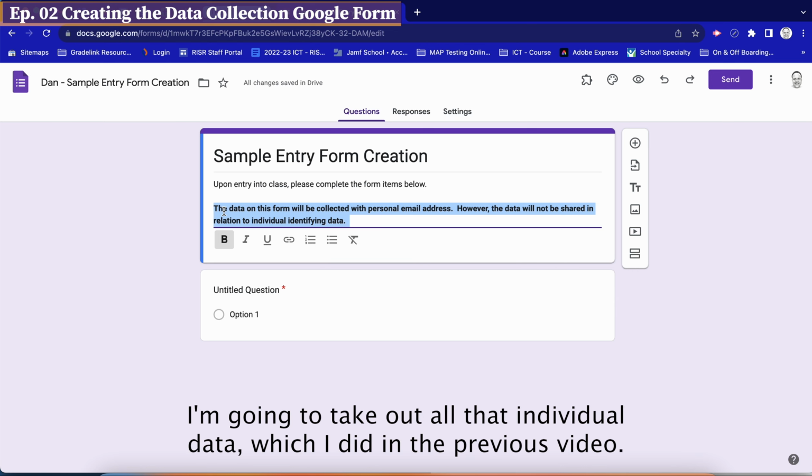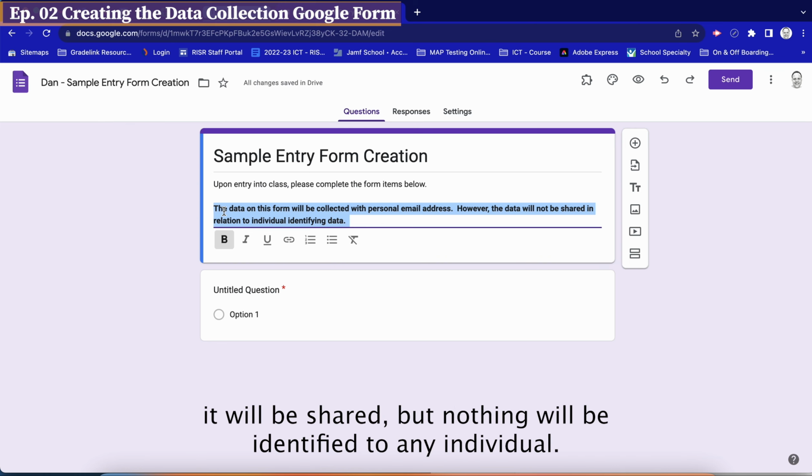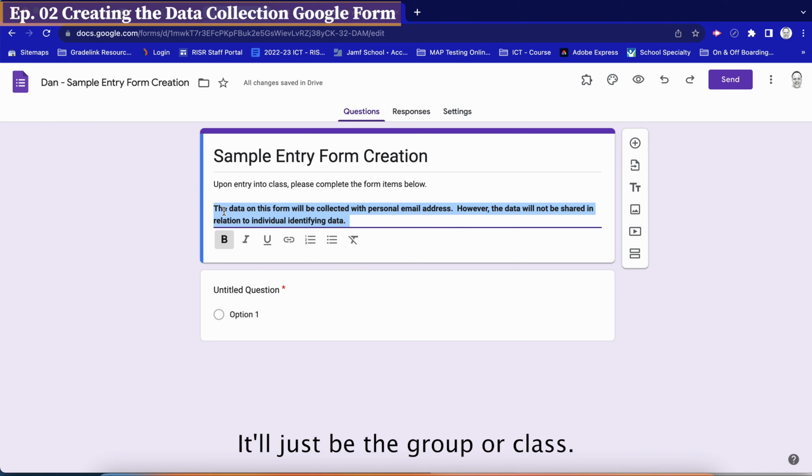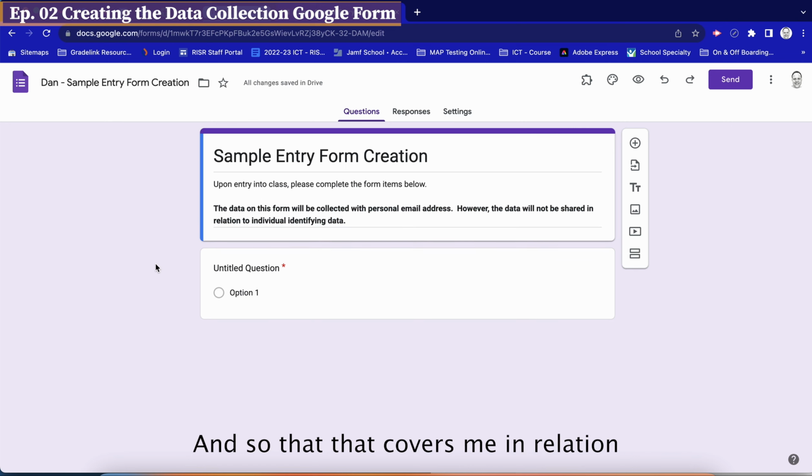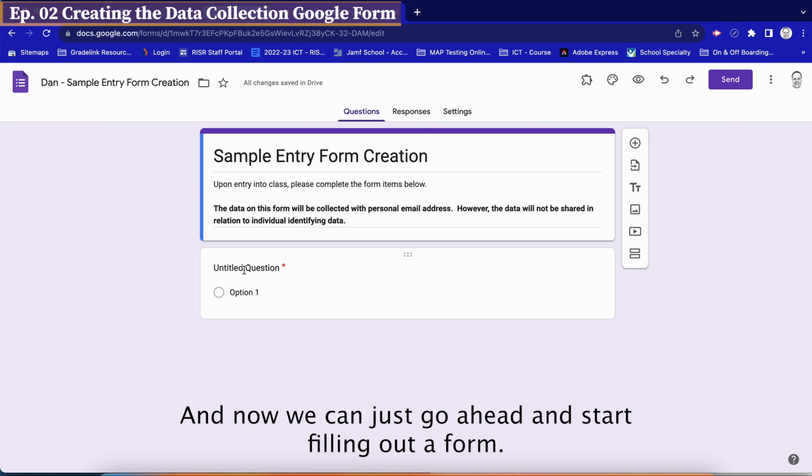However, the data will not be shared in relation to individual identifying data. Meaning I'm going to take out all that individual data, which I did in the previous video, and when I share this data, nothing will be identified to any individual. It'll just be the group or class. That covers me in relation to any data protection policies. Now we can start building that form.